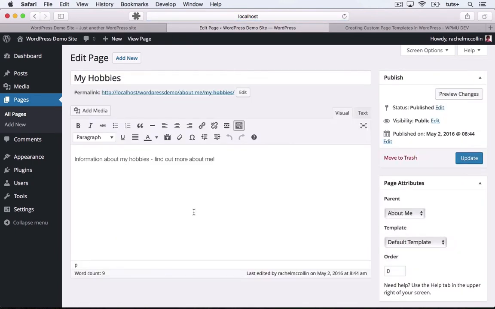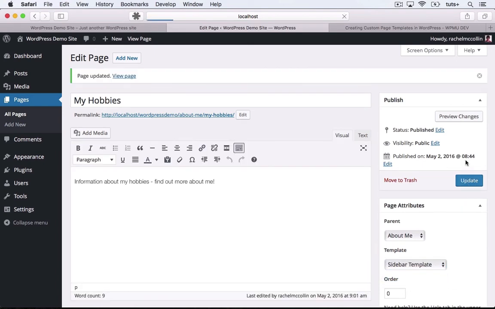My Hobbies. So here's my page, and you can see that a few things have changed. The text has changed here because of the theme, because that reflects the font that's used in my theme. And then down here in Page Attributes, there's a new field, and that's the template. So here I can select the default template or one of two other templates, the Showcase template or the Sidebar template. So I'll select the Sidebar template and then update the page.